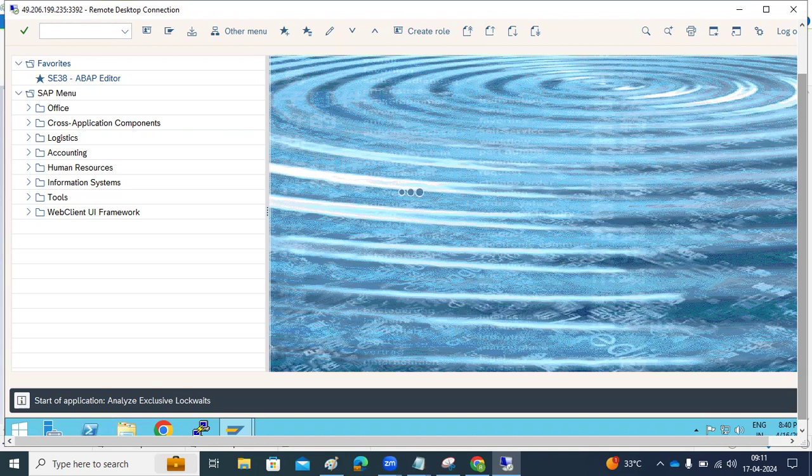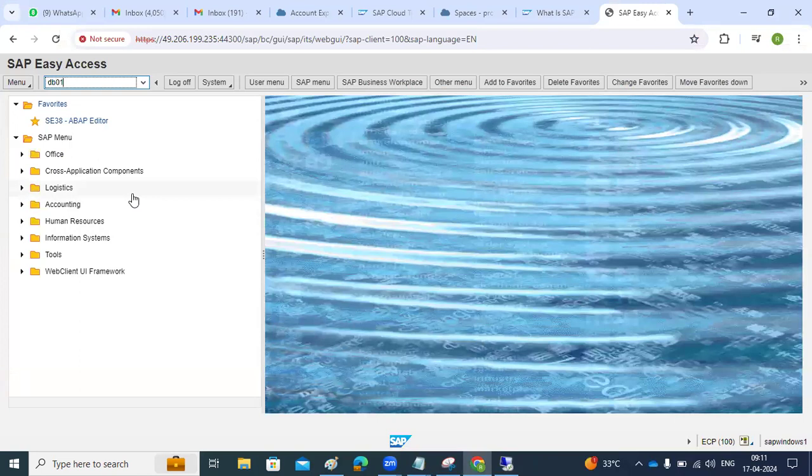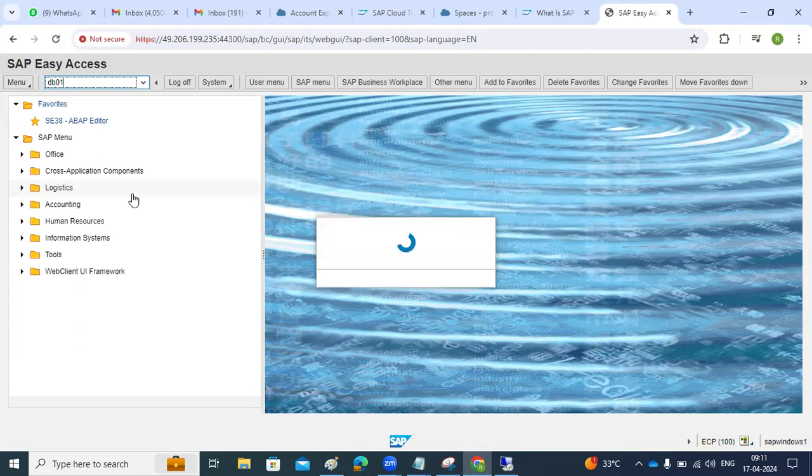Same as at the database level, we can also see the logs. We can analyze the logs and find them in the DB01 transaction code. So, DB logs. If there are any database logs or anything, we can find them in the systems here, in the DB01 transaction code.